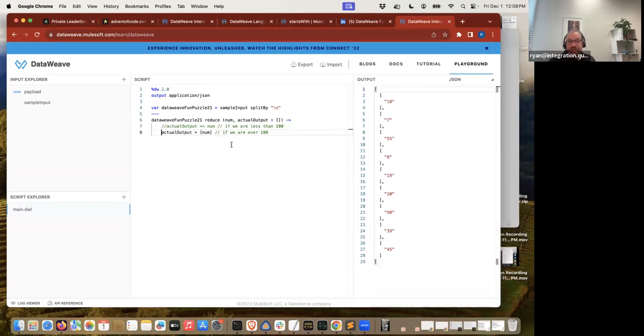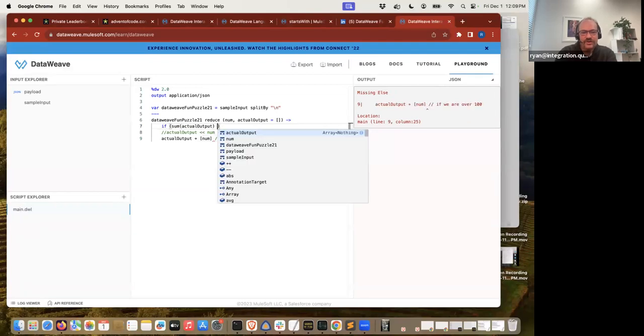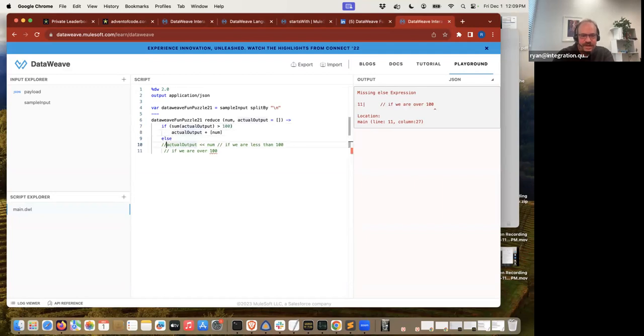So we just need to use an if, don't we? We need to use a conditional. So let's just do it. If sum of actual output greater than 100, which one do we want to do? This one, right? Else, let's do the other one.